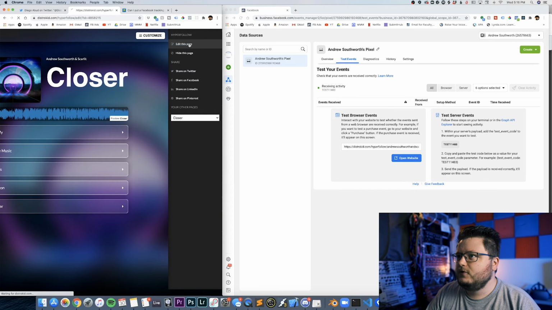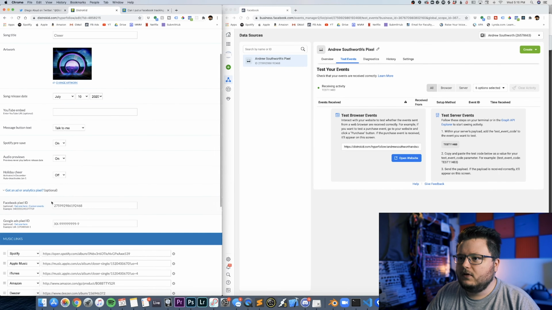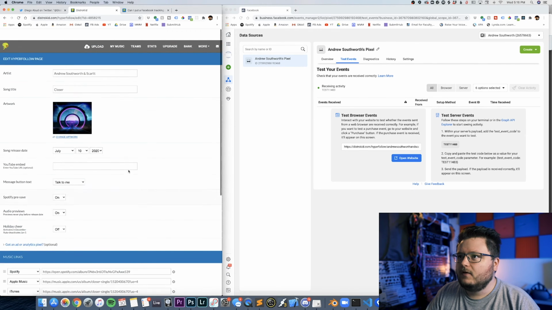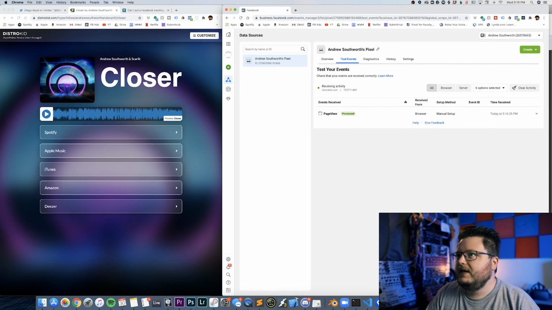Now, to actually set up your pixel, go to the same Events Manager page, copy your ID, and just go to Analytics Pixel and paste it in right there. And then when you save the page, it'll be on the page. Now paste your DistroKid HyperFollow link up there, and already you can see we're getting a page view event fired. And there's a lot of cool things that this does that a lot of other landing page platforms like HypedIt or ToneDen don't actually support yet.